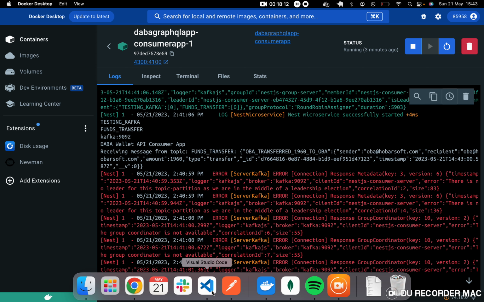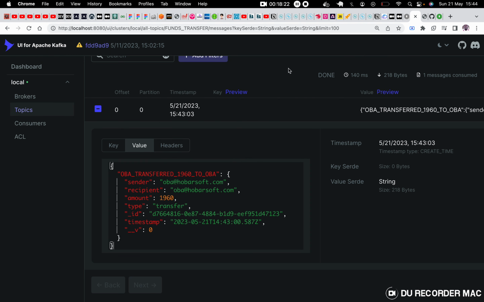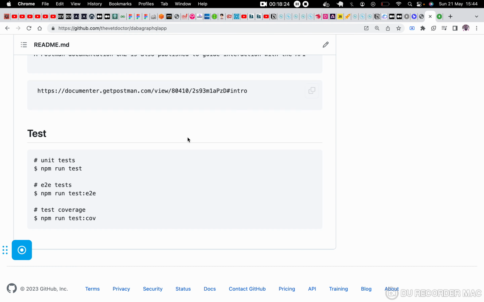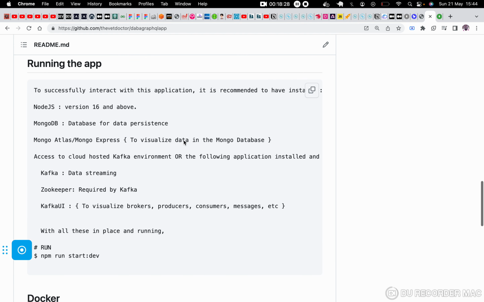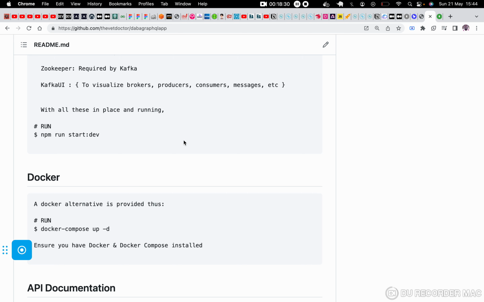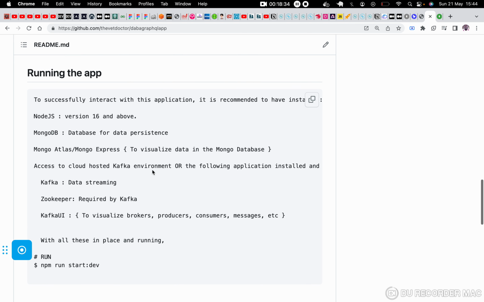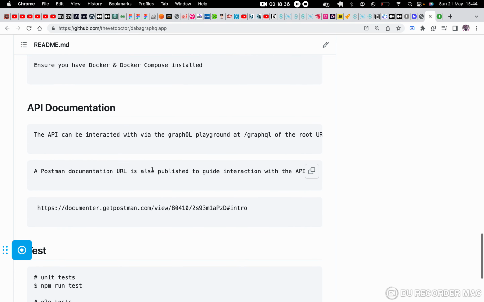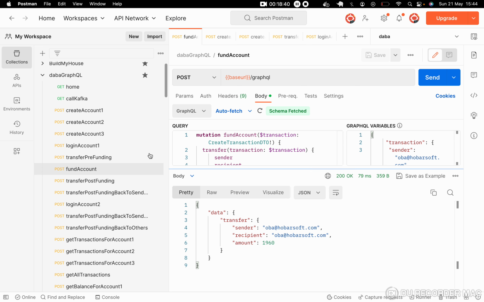You could just run Docker Compose update and check out the application. Everything is there for you. You don't have to do anything. Just run it, clone the application, clone the repo. Just follow these instructions for Docker. I mean, as a matter of fact, for Docker, I don't think you need to install anything. Just, and then look at this Postman documentation. But of course, you need to.